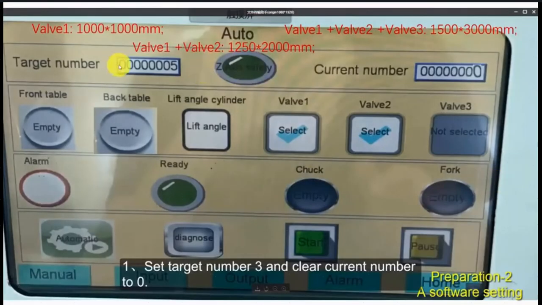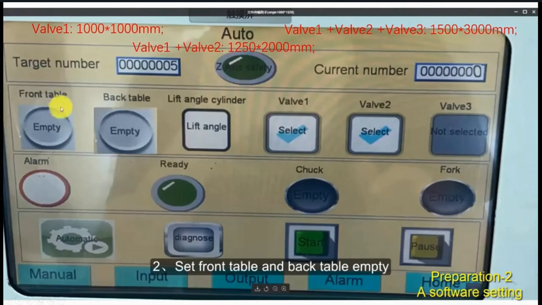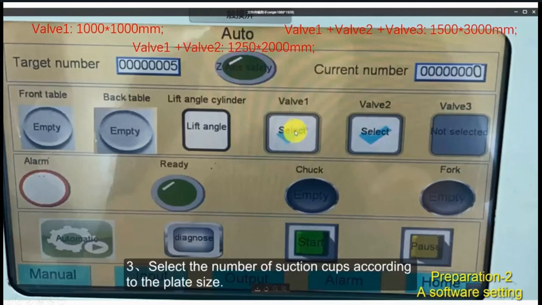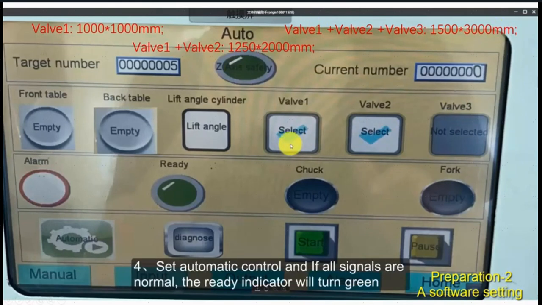1. Set target number 3 and clear current number to 0. 2. Set front table and back table empty. 3. Select the number of suction cups according to the plate size. 4. Set automatic control, and if all signals are normal, the ready indicator will turn green.